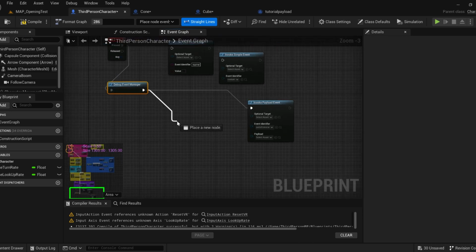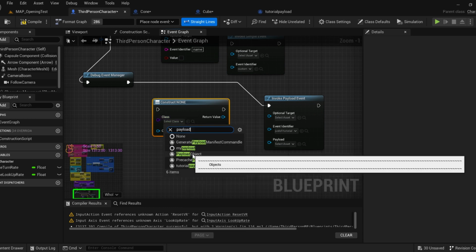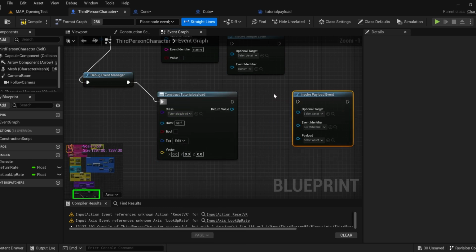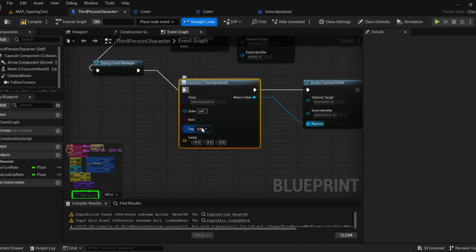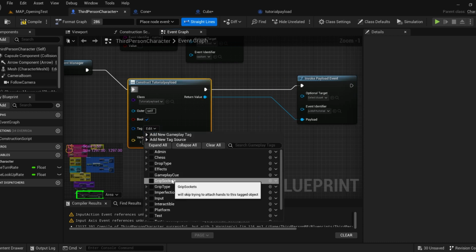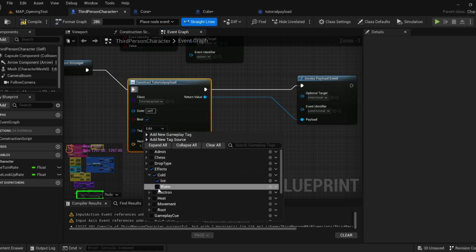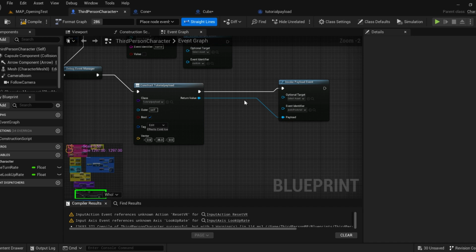To get it, you have to first construct the payload, which is the payload object we made, and connect the payload value to the payload of the invoke, and select the inputs that you want from the construct payload. Here I'm gonna select eyes for the tag and the vector 35. Set the boolean to true.